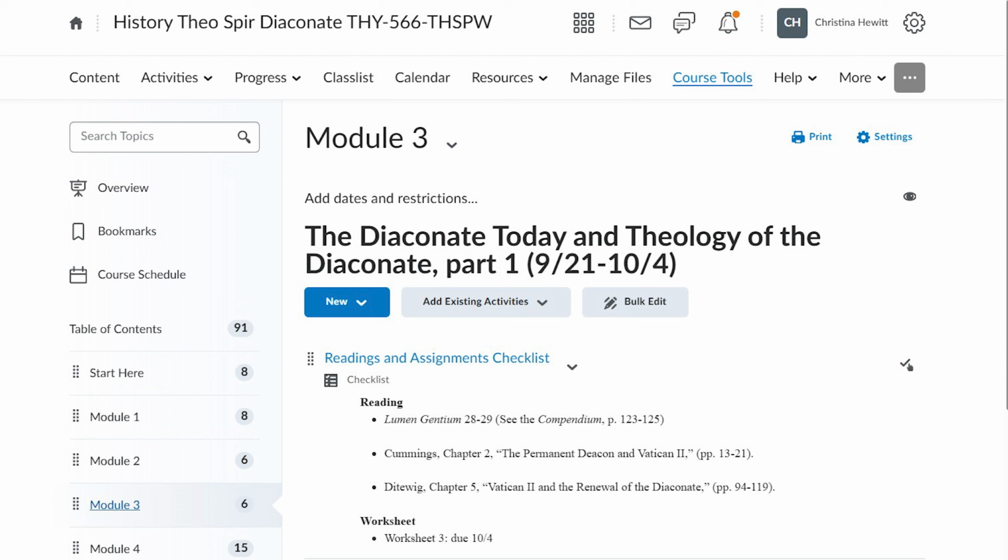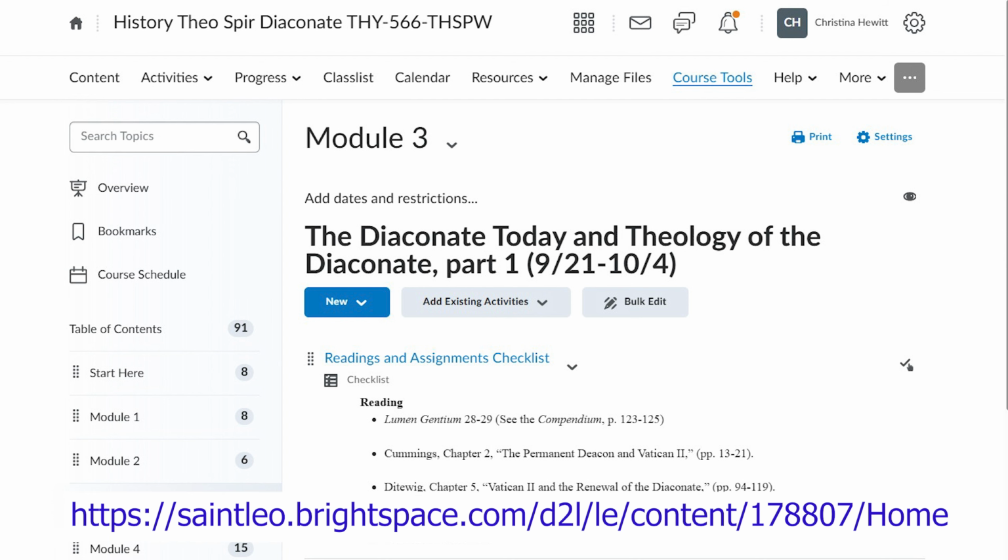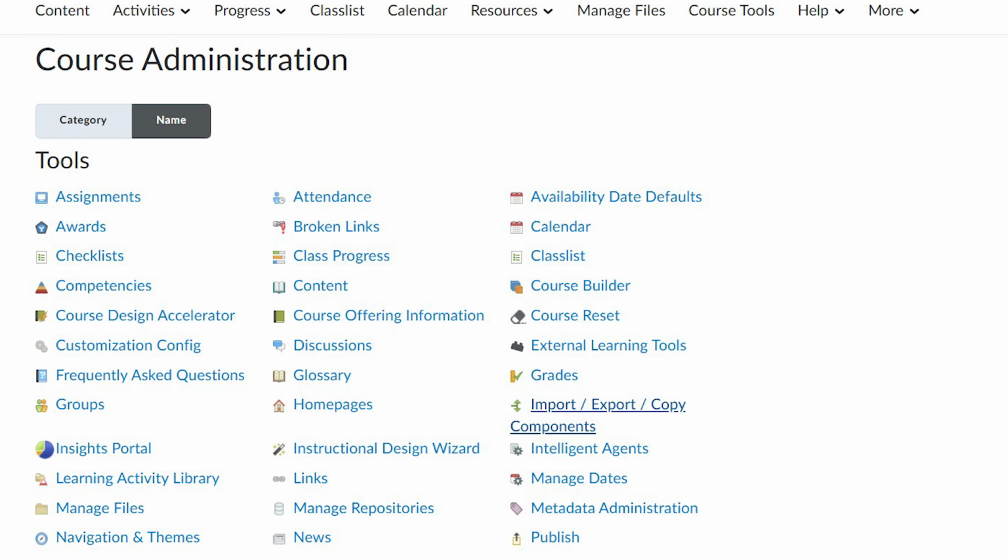Today, we will guide you through copying course components from another offering. First, we will navigate to the following link. Select on Course Tools. Afterwards, we're going to select the option for Import, Export, Copy Components.